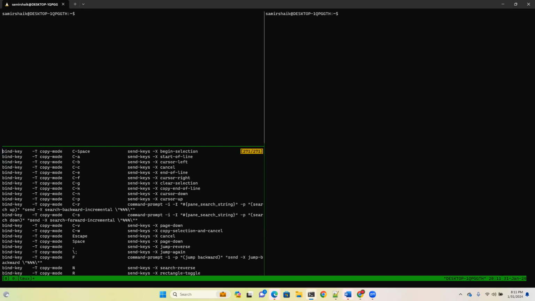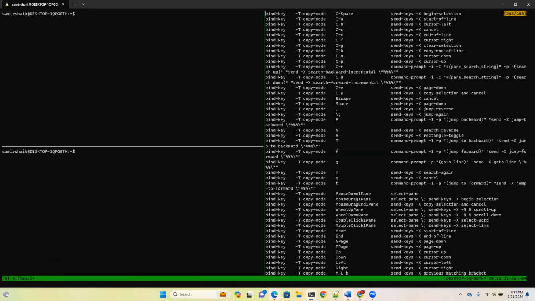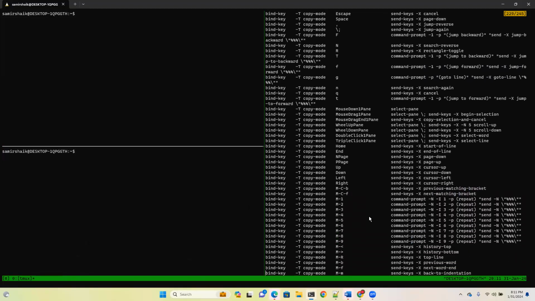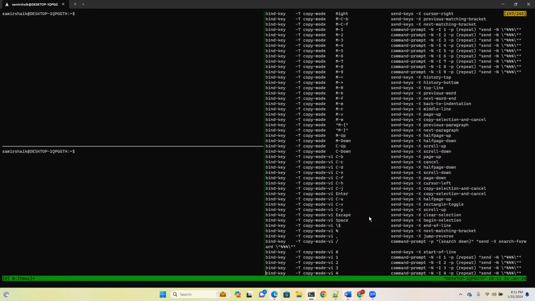Control B question mark is a nice one over here. Instead of running it over here, I'll run it over here because then it'll become easier. So I'll say Q to come out. I'll do Control B, right arrow key to go over here, and I'll say Control B question mark, which shows me all the commands. You can actually see over here, the bind key is Control B. You can go and read as you want if you really like it. Mouse down one pane, mouse down drag one pane, and so on and so forth. There's actually a lot that you have over here.